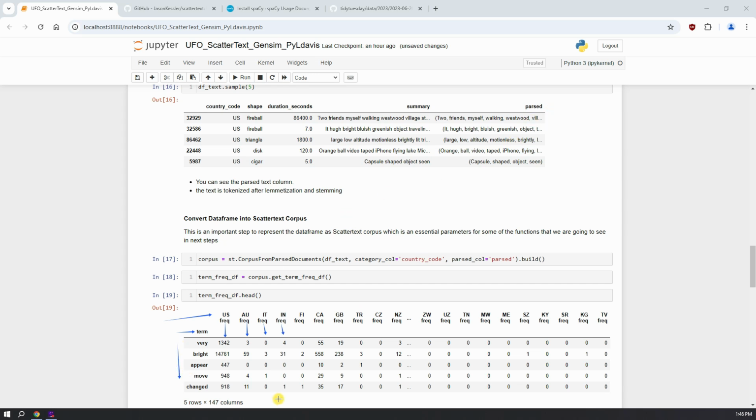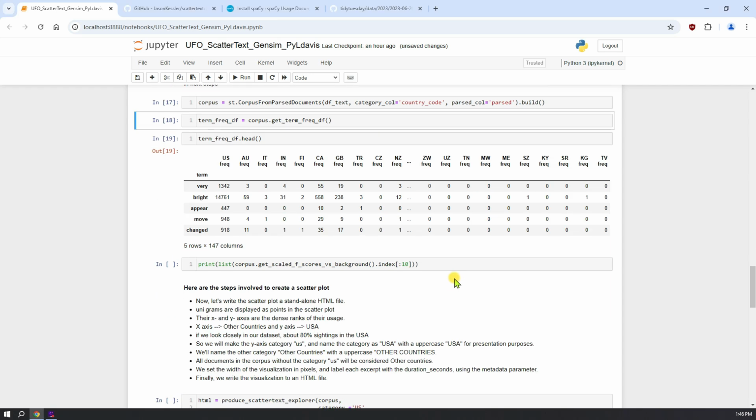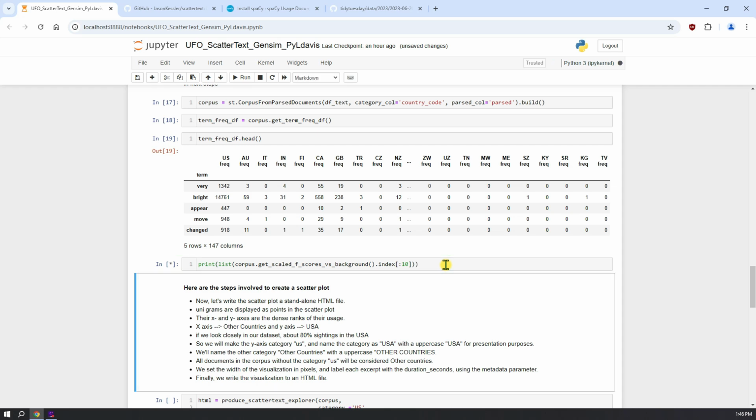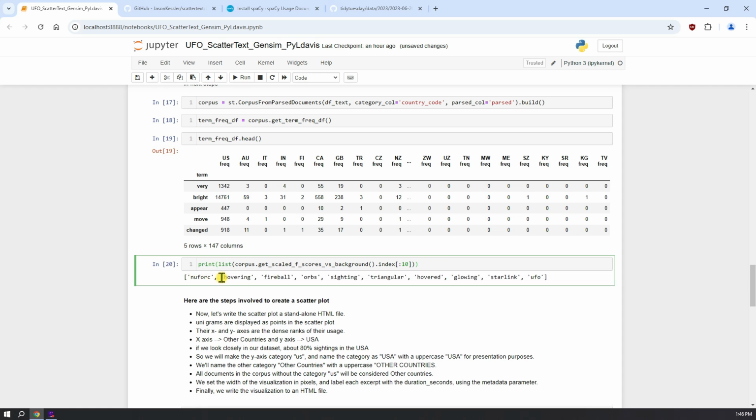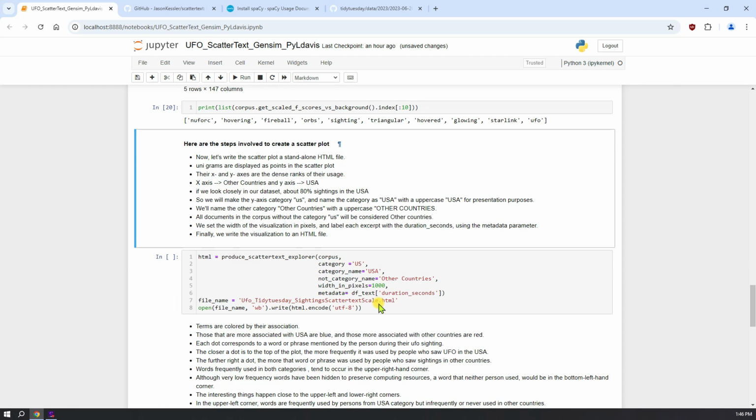So when we created this corpus and got the term frequencies out of it, we could see these things have been created, and we see them here. As the next step, we'll get the scaled F-scores from this corpus, so that we'll know what the top 10 words are. Like I said, NUFORC is a website where it collects all this information. Hovering, fireball, arcs, triangular, hovered are the words.